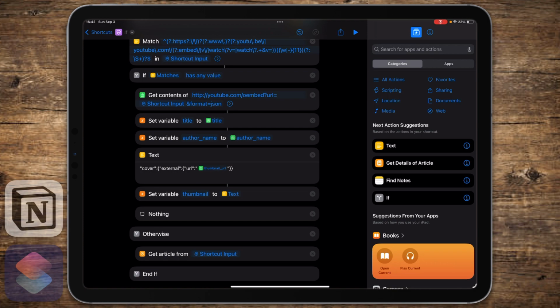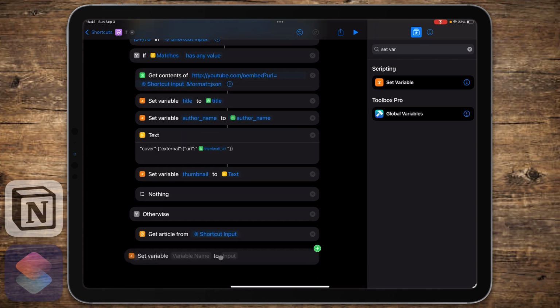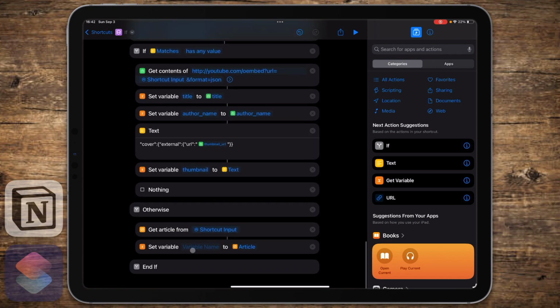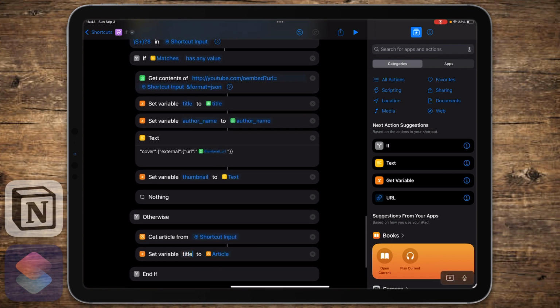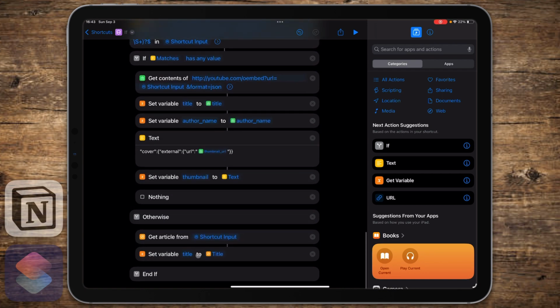Okay. We will now start assigning some new variables here. The first one will be title. And we'll just set variable title to article title. As you see here, we have author, publish date, body, excerpt, number of words, main image, URL itself, and name. This is it. So we have set variable title to title. Good. Now let's go further.